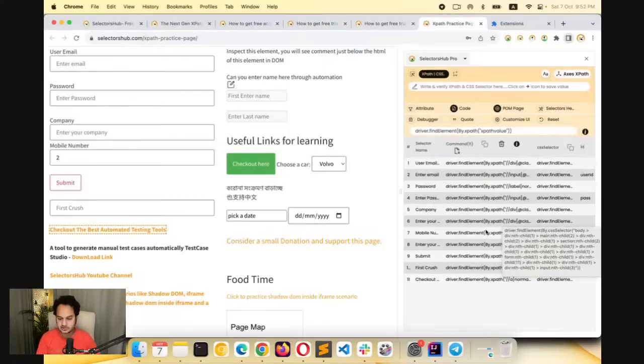Any question, any feedback on this feature, generating the locator page? Were you guys aware about it?